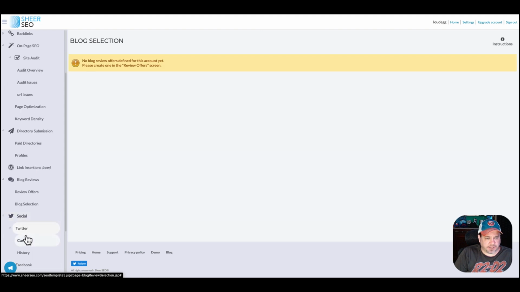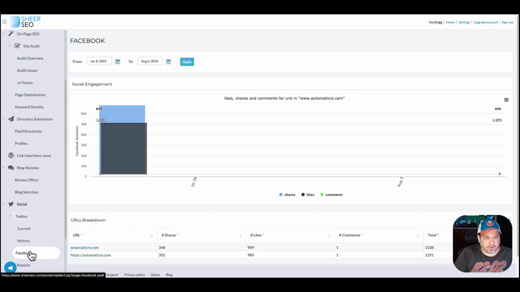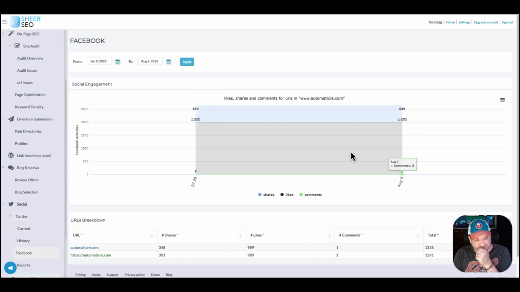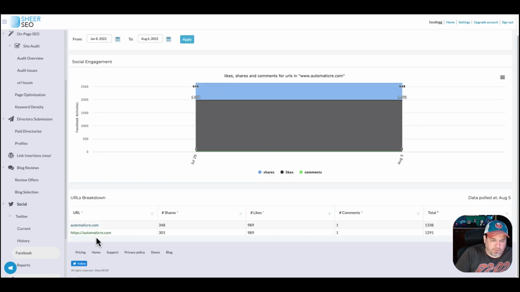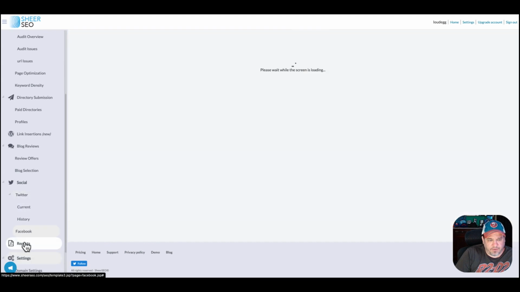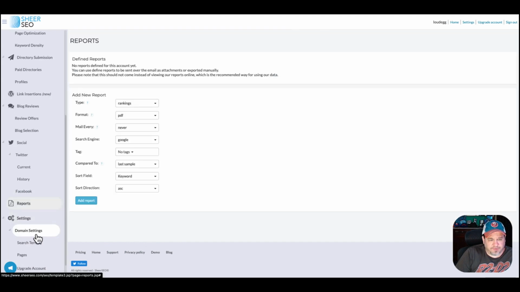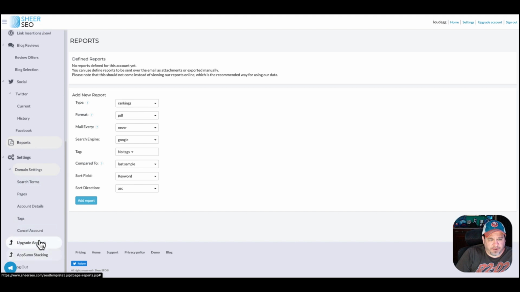SheerSEO also has social media monitoring. So if your brand is mentioned, or the website's mentioned on Facebook, shares, likes, your posts, social media shares, it shows it all on this platform. You can get some reports done. This is your domain settings if you want to upgrade your plan.